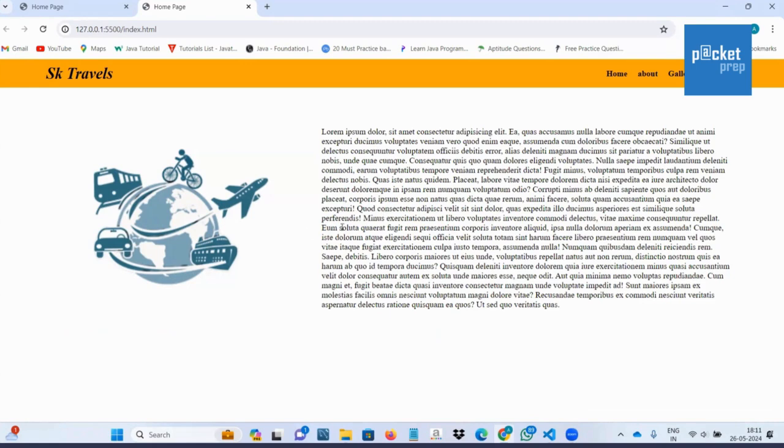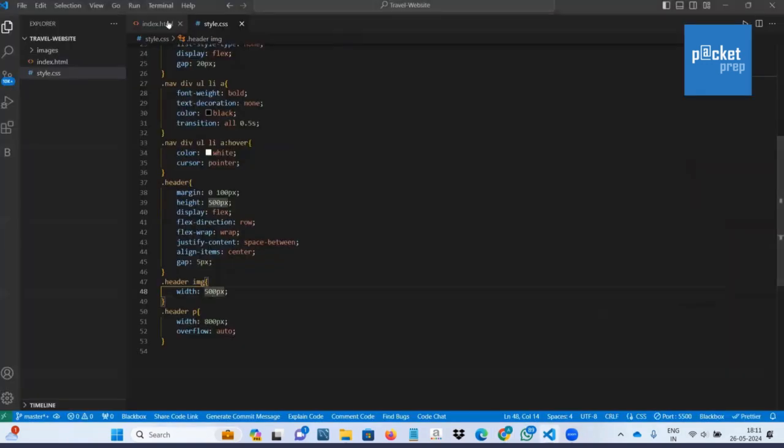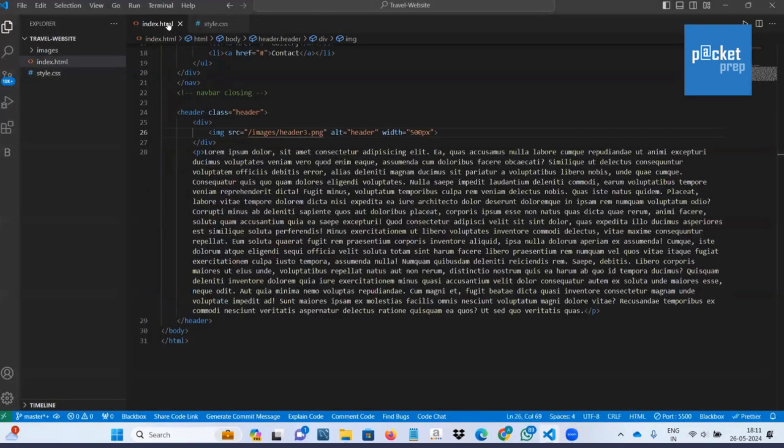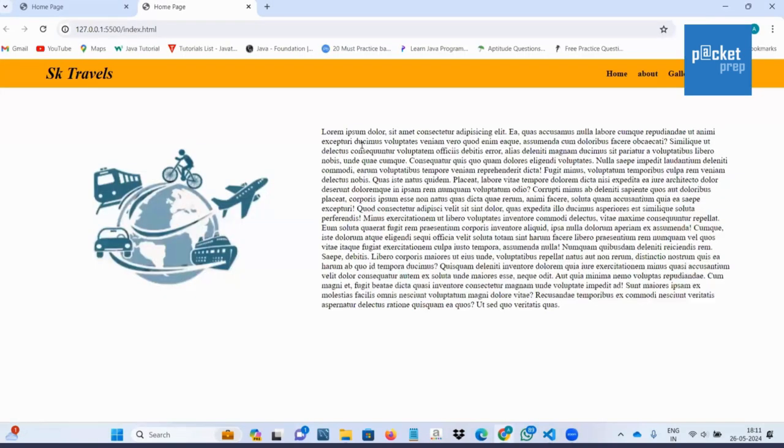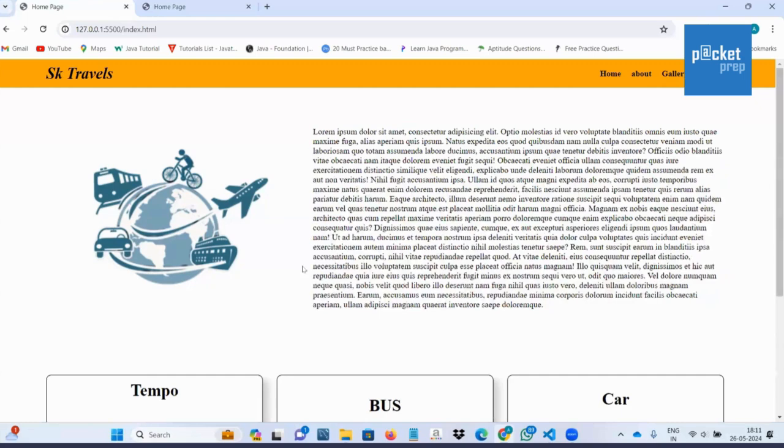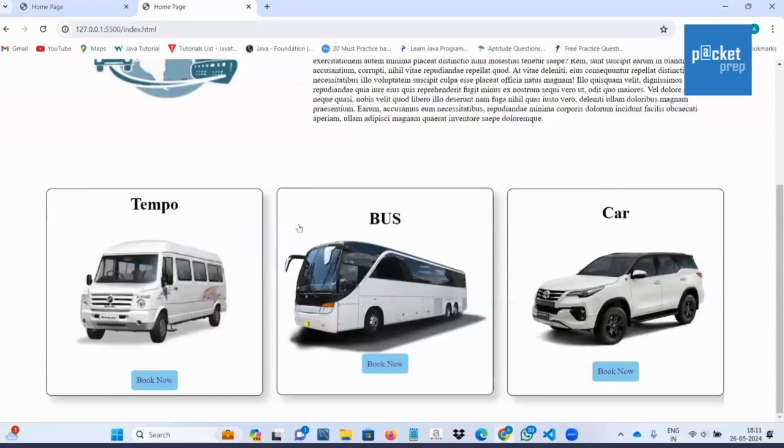Next, after this, we can remove this. So here the width, we have removed it. And after this, our header section is completed. Next, we need to work on the main card section here. We have all these cards, right? So we need to work on this part.